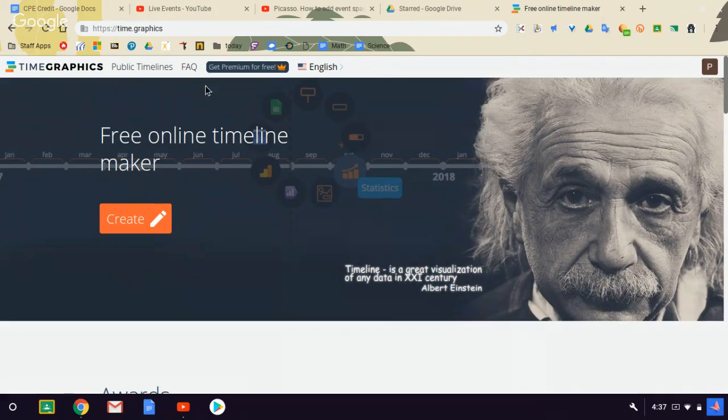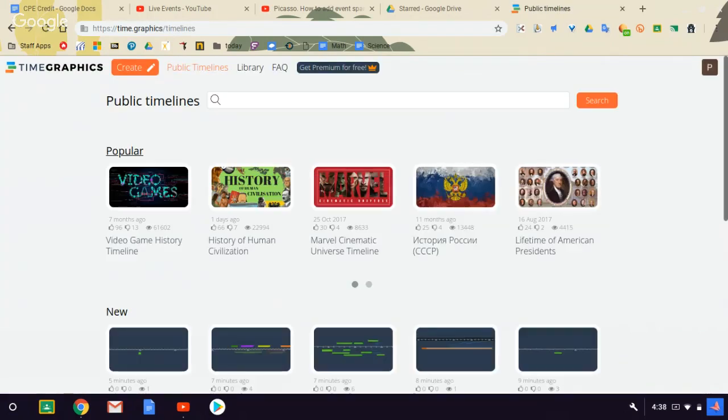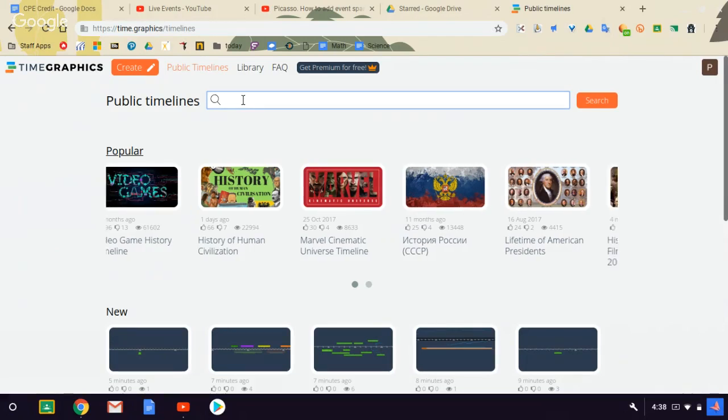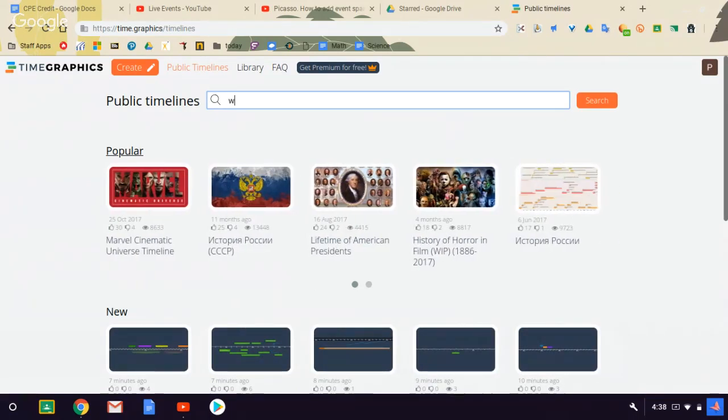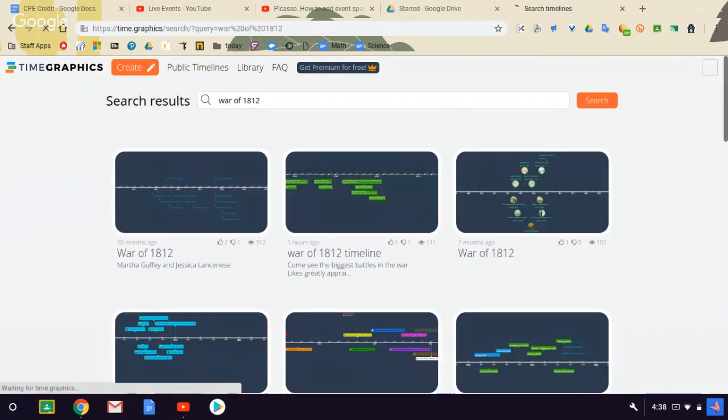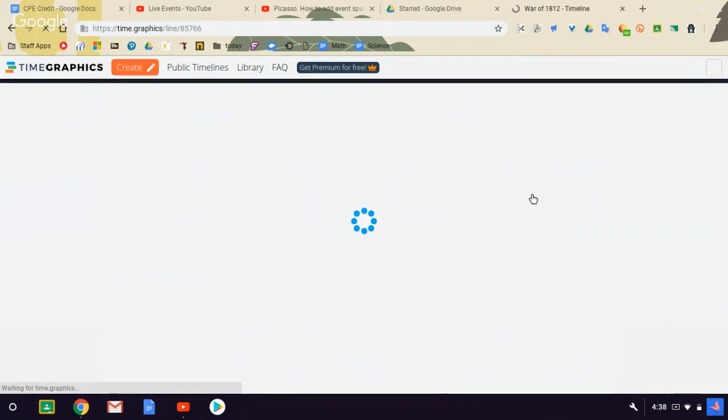You can also come over to the left-hand side, the public timelines, and view timelines that have already been made by others. So I know 5th grade is wrapping up on the War of 1812 right now, so let's research for pre-made ones for us. And this is a really good way to show the kids what different timelines could look like, so it would be a good model for them to base it off of. So we'll do War of 1812. Okay, so I'm going to click this one. And let's see what they did.